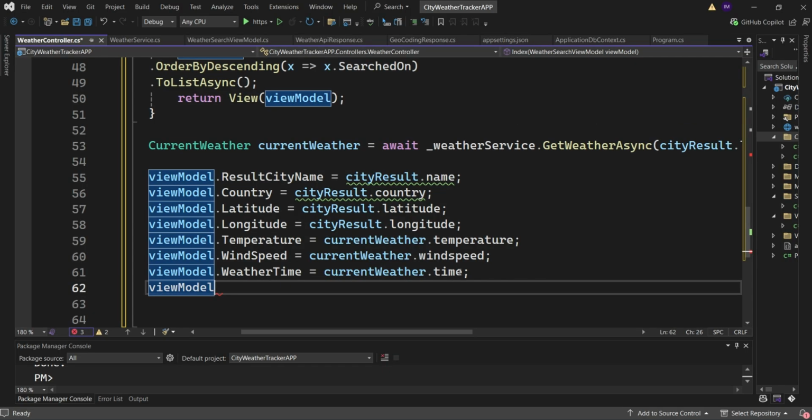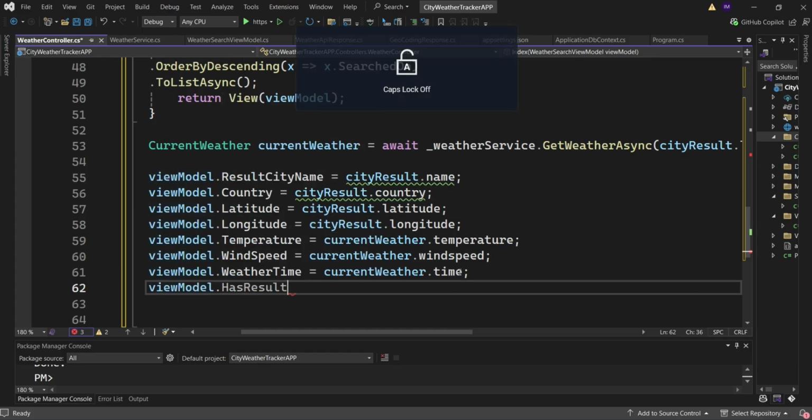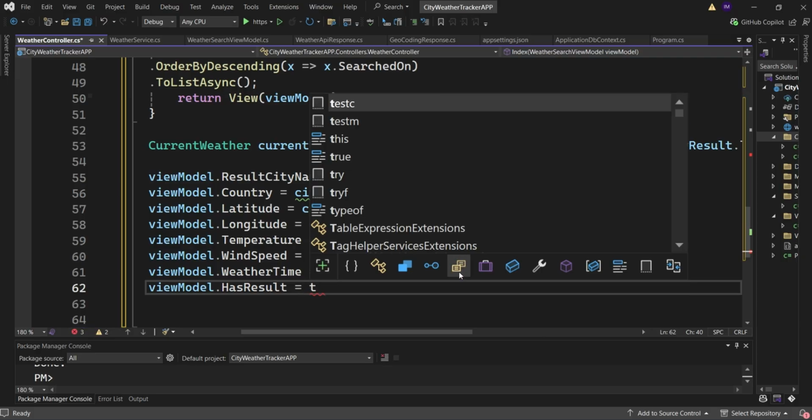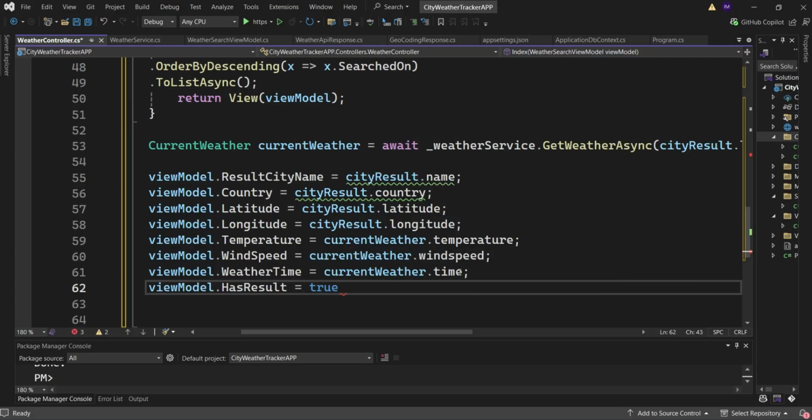View model dot as a result. So when we get to this part, it means that everything is sorted. So I'm just gonna set this boolean to true. So it means that we have already found the result when we get to this part.